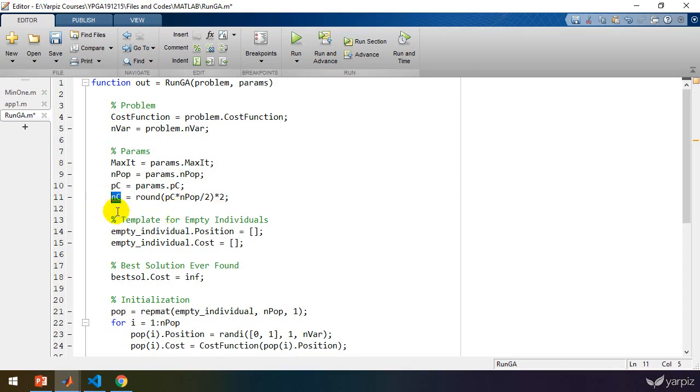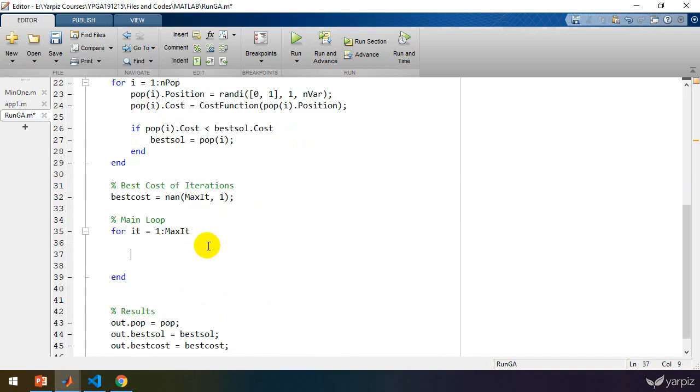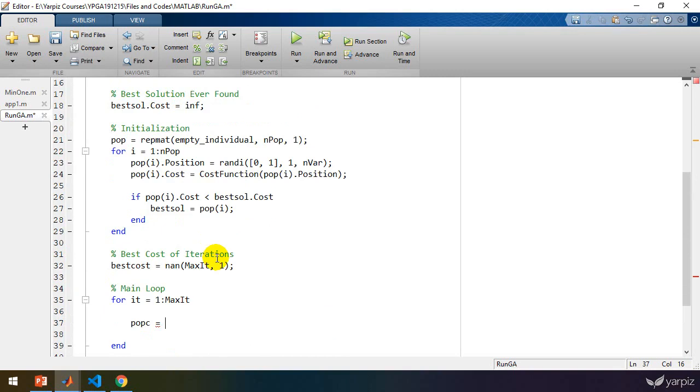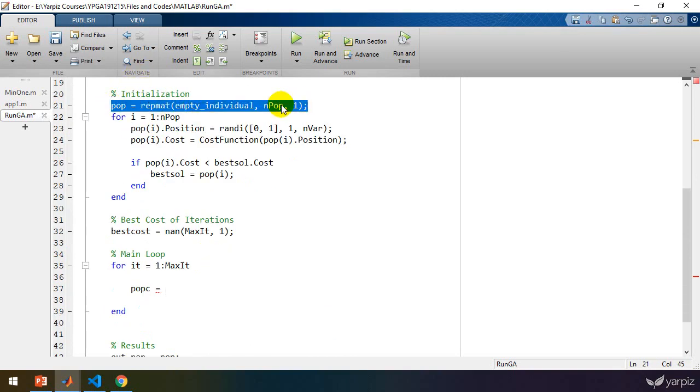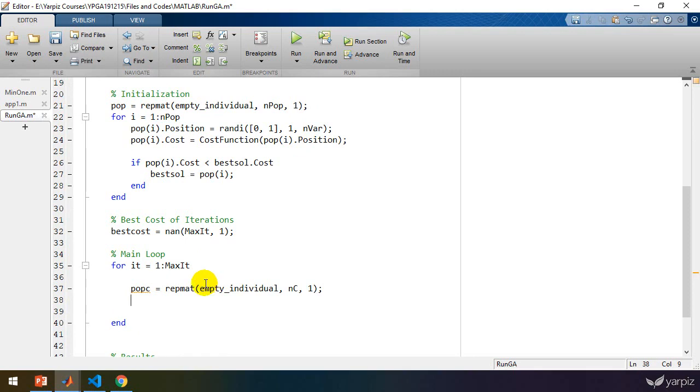So now we have NC offsprings here. And let's create the initial population here. I'm going to create PopC, the population of children here. And I'm going to use a line similar to this to repeat the empty individual for NC times. Let's repmat the empty individual for NC by 1 times, and that's it. We created an initial population to hold the values of offsprings.